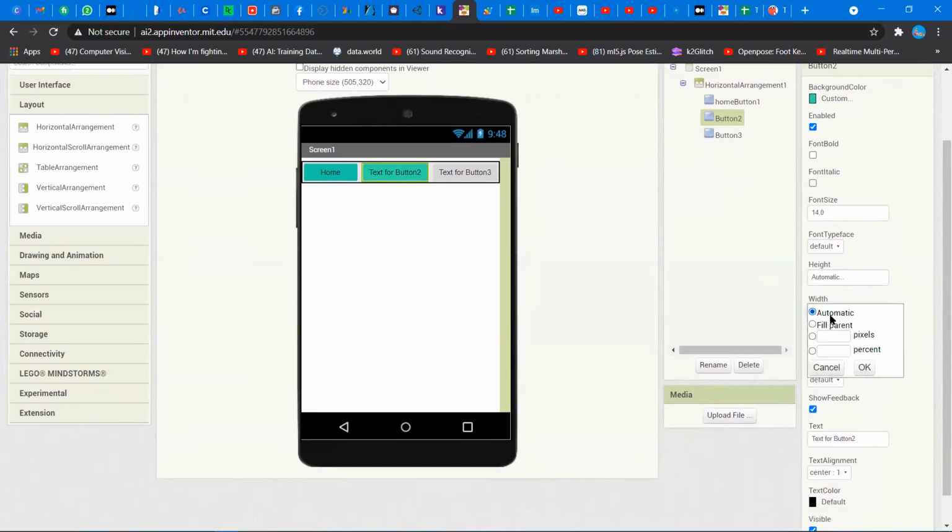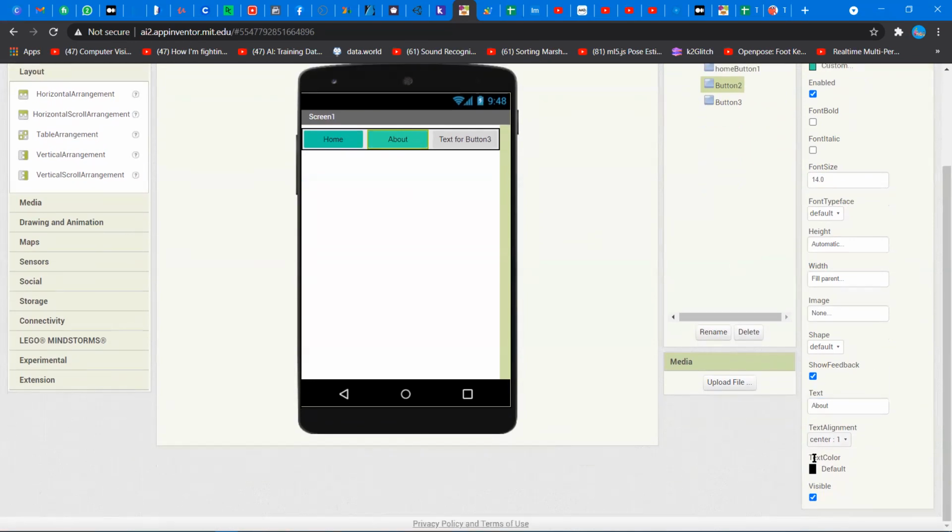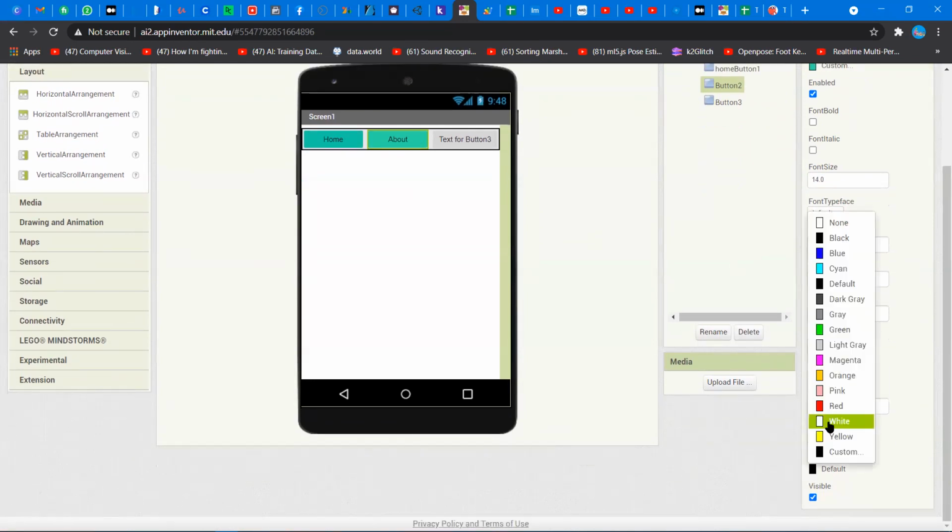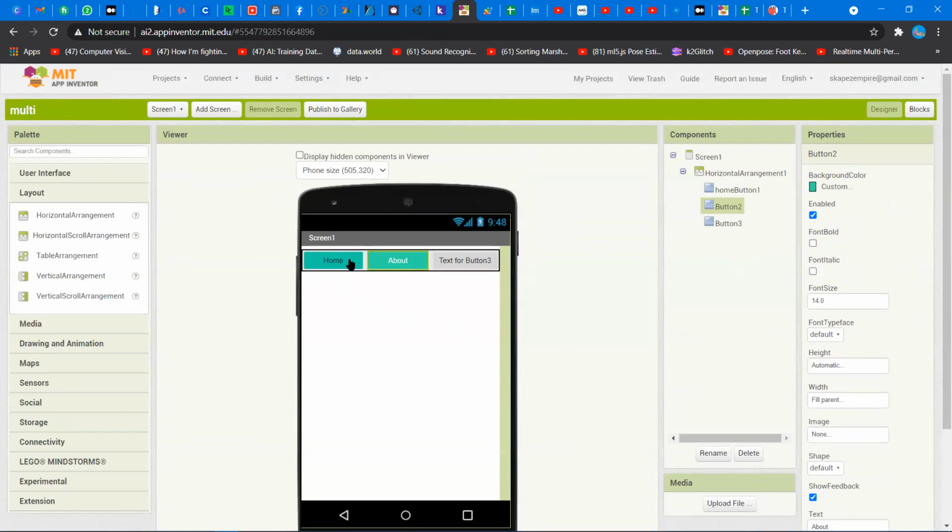Change its width property to fill parent, and then change the text here to, let's say, about screen. So this button is going to open our about screen. You can change the text color here to white. Let me do the same to this one, white.